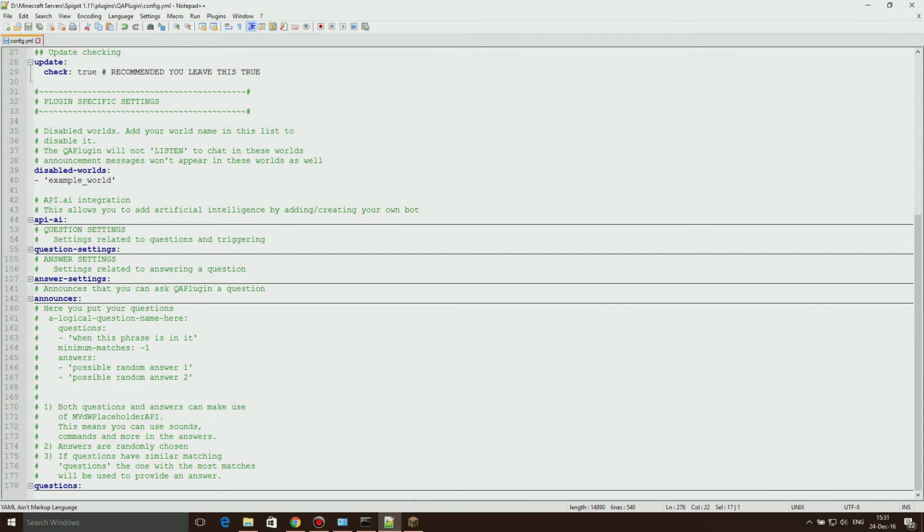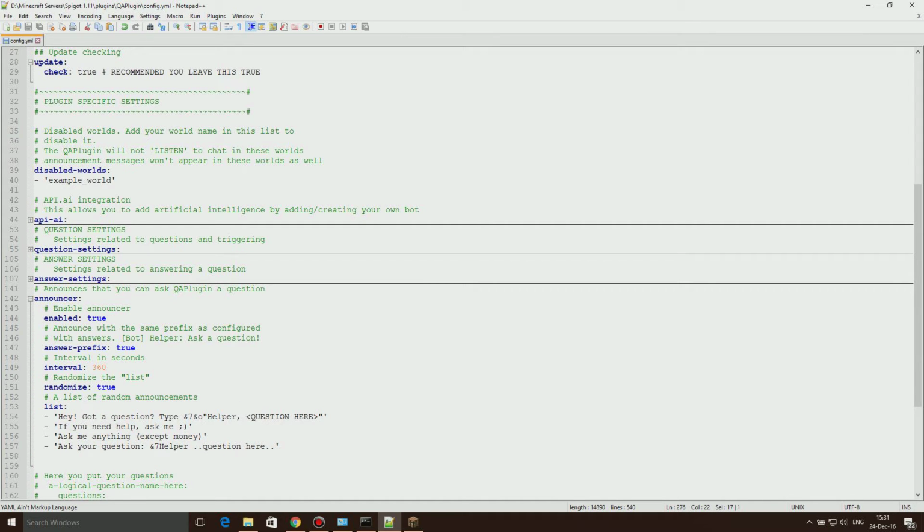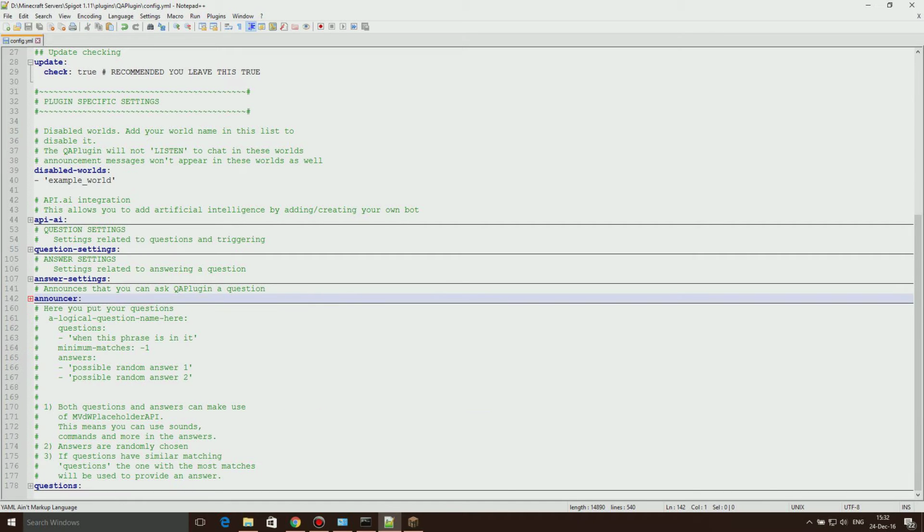But it's not the coolest section yet. So the announcer, you already saw it, it's self-explaining. You can enable it. You can set the answer prefix to be the same as the answer. Randomize the questions, the interval in seconds, and the announcement list. So I think this is pretty basic.